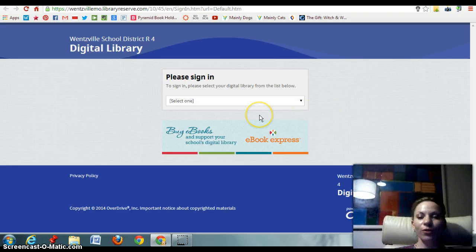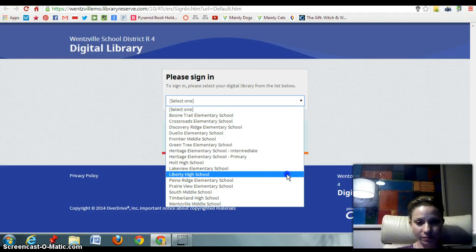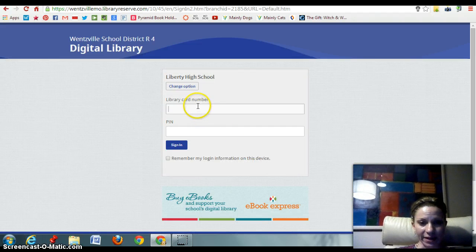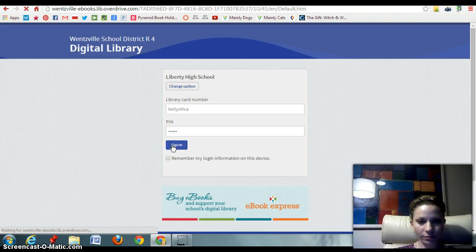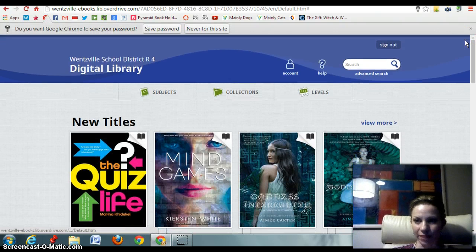From this page, you're asked to select your school, so make sure you select the school where you currently attend. And then, of course, like I said, you'll put in your username and password. Once you log in, you're directed to the main screen here.